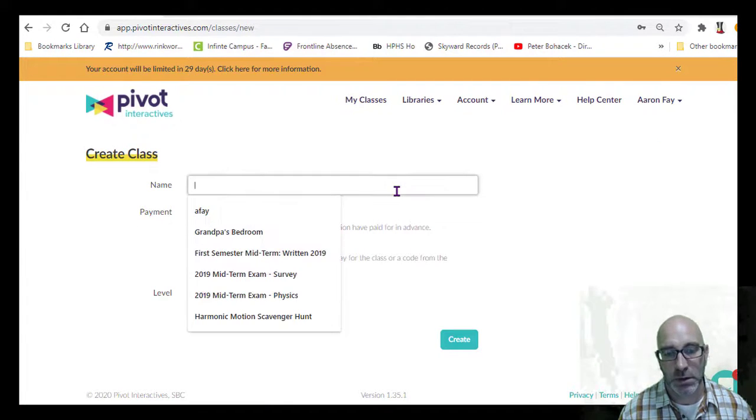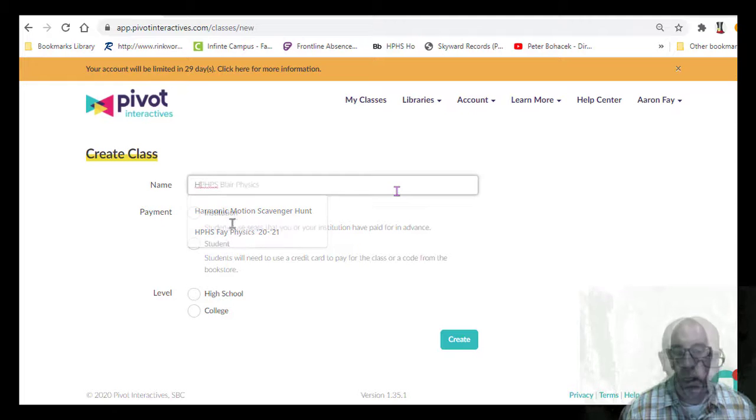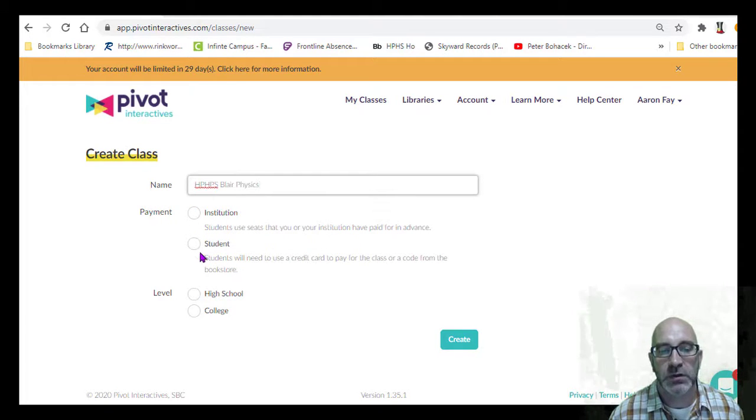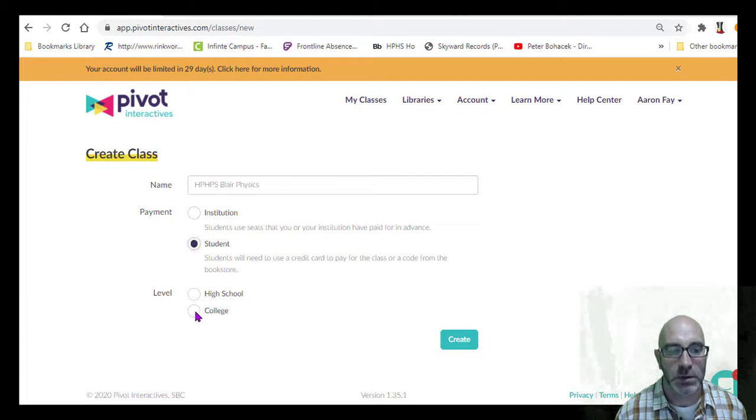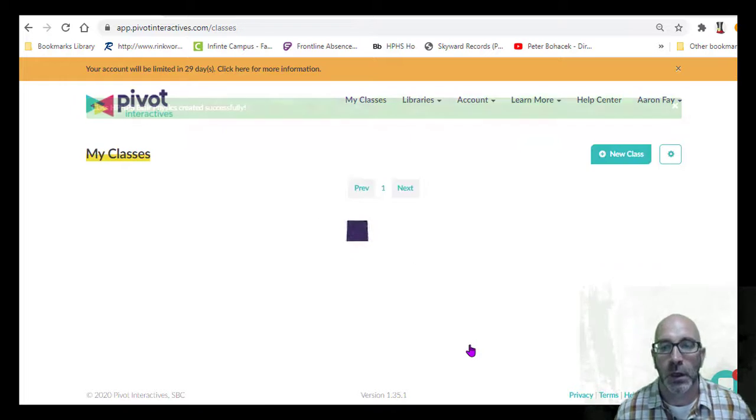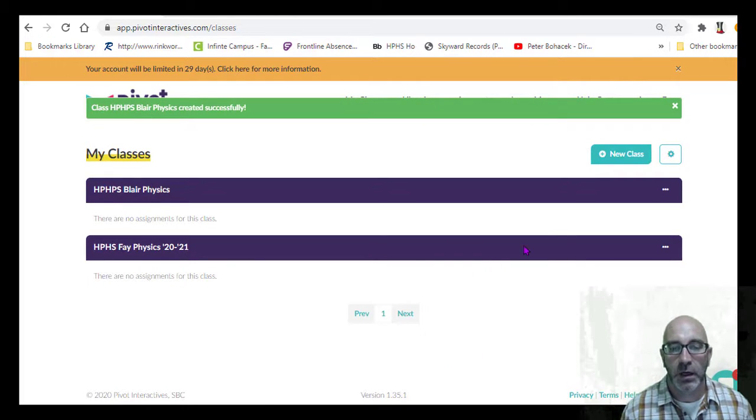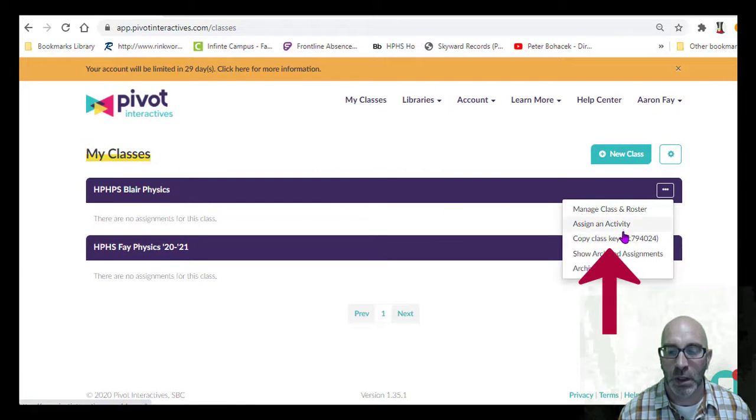You can title it, and you are going to select the student version because we have class codes. High school, and create. Once you've done that, Pivot gives you a class key right here. It is all your students need in order to enter your class.